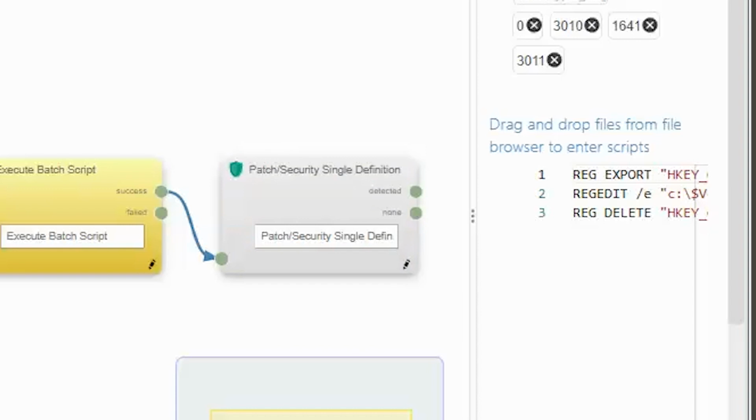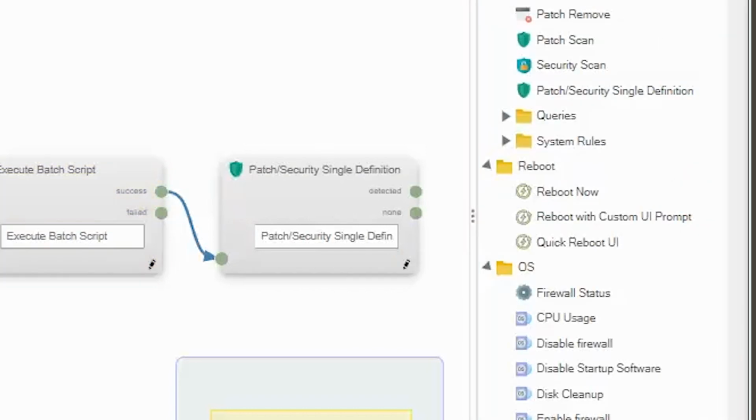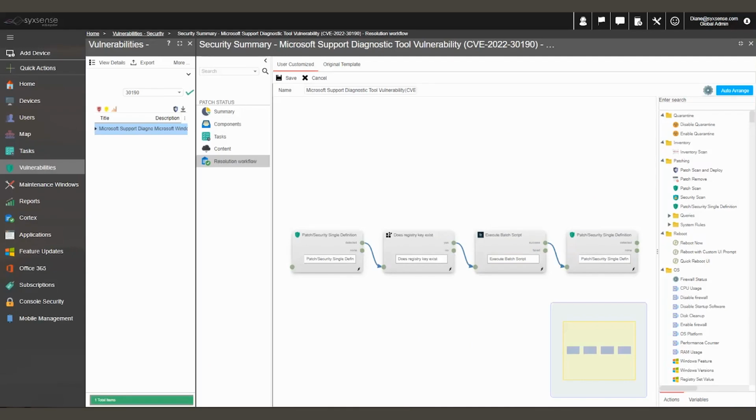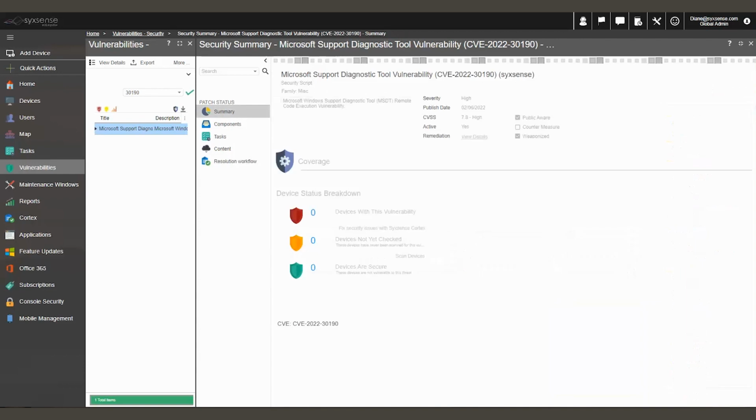If you need to make changes to this security script, you can do so right here just by adding more steps or more Cortex actions to it. After I've saved, you can see now I have a user customized script and the original template, which means I've certified it for use in Syxsense. Let's jump back over to that summary screen.